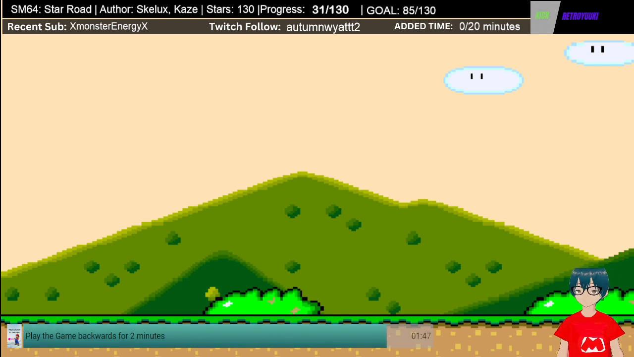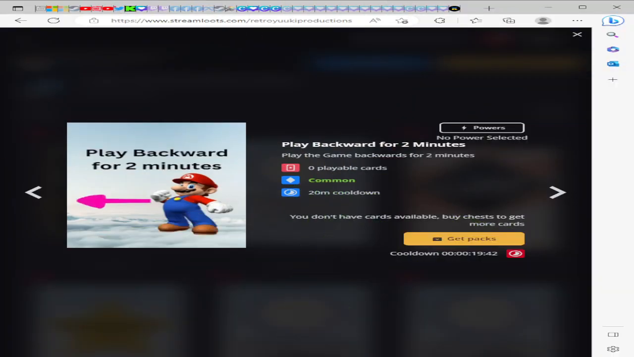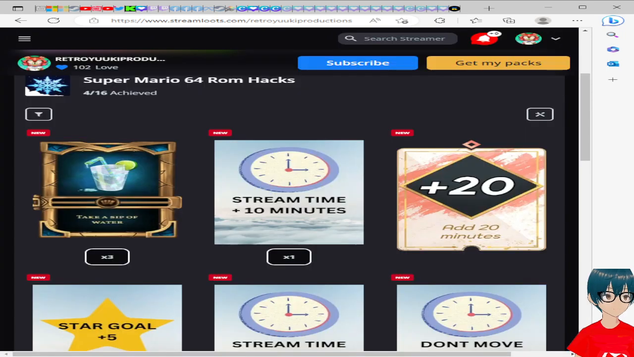Now you may have noticed something else. There is also a cooldown. Some cards have a cooldown. In order to play this card again, you have to wait until the cooldown is over, if you want to get that. Let's do one more example.